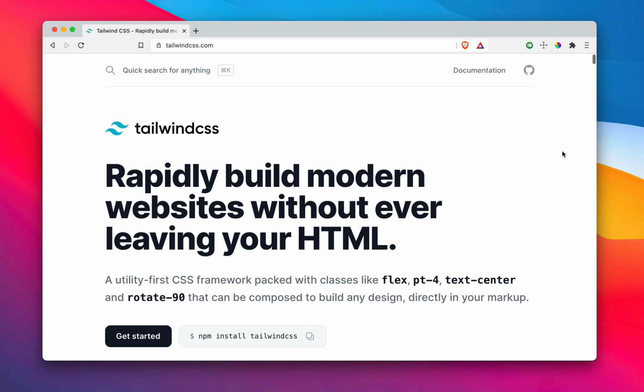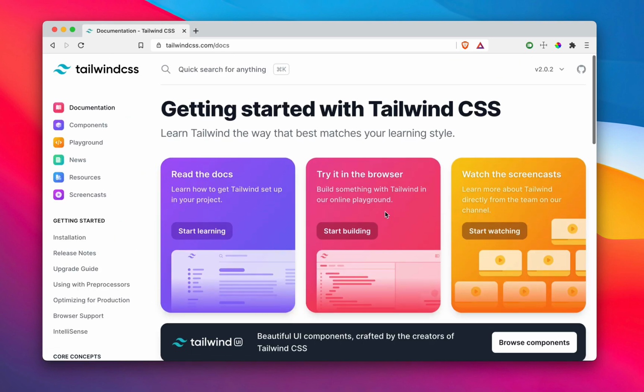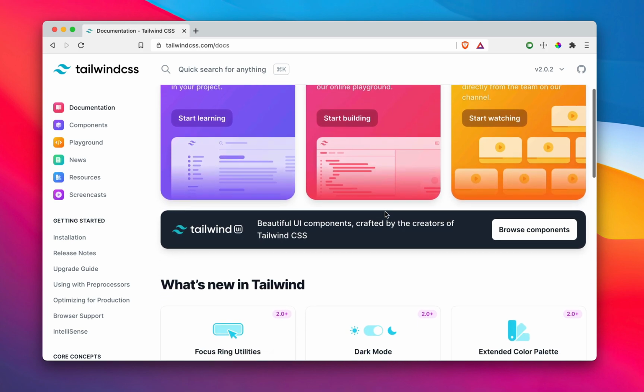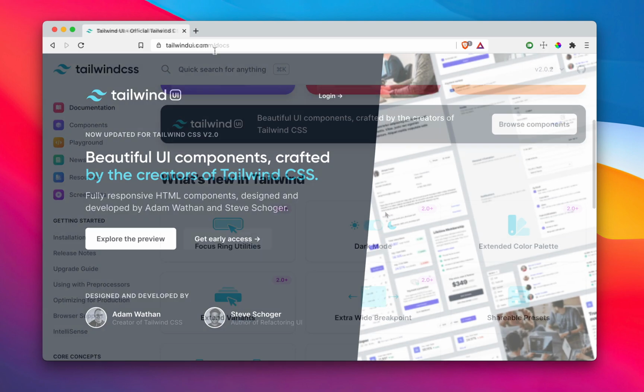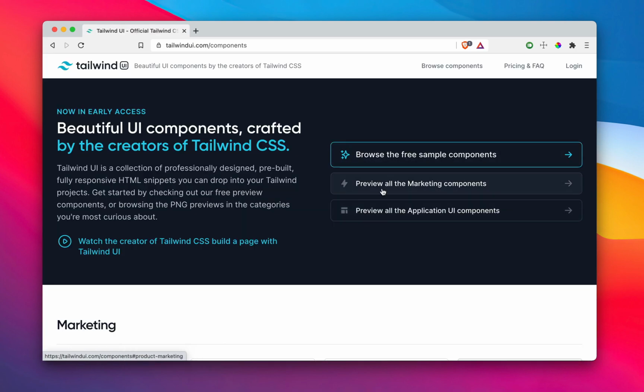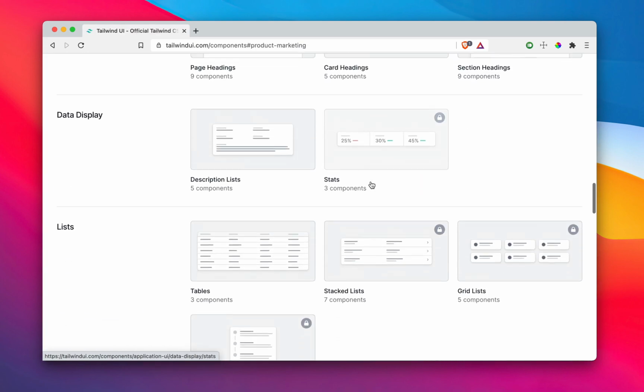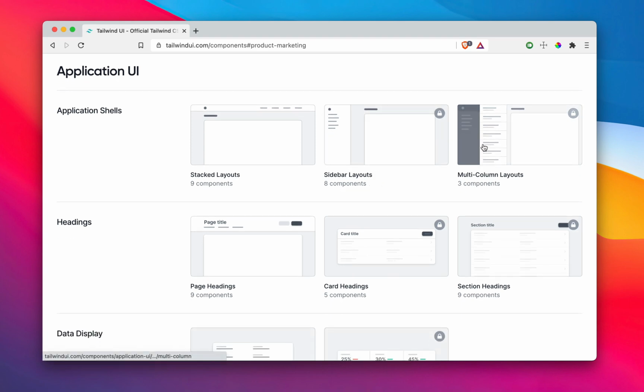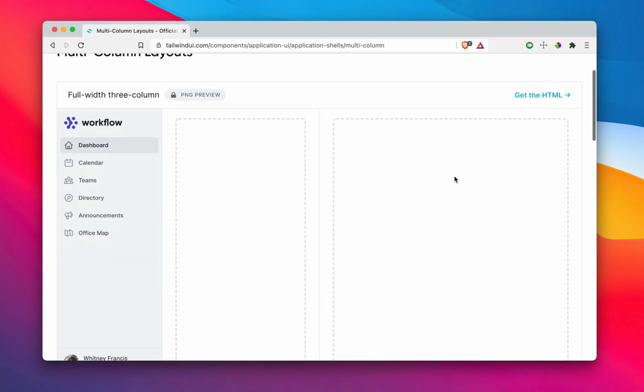For more information on Tailwind, head over to tailwindcss.com and check out their great documentation site on all their utility classes. If you're looking for some UI inspiration, head over to tailwindui.com where you can find a massive list of components and layouts created by the Tailwind team, many of which are free.